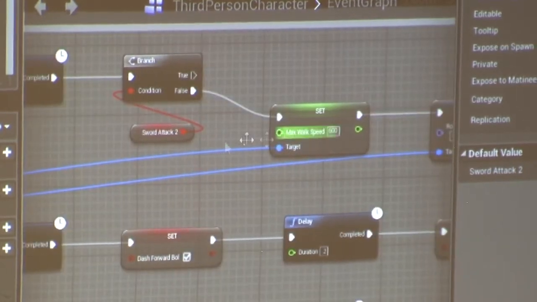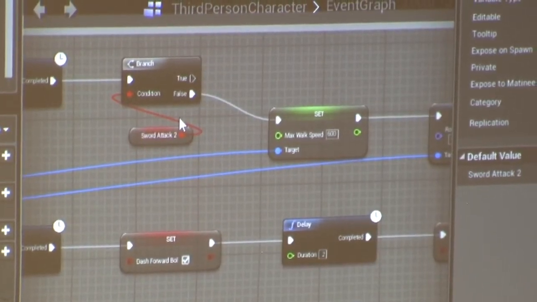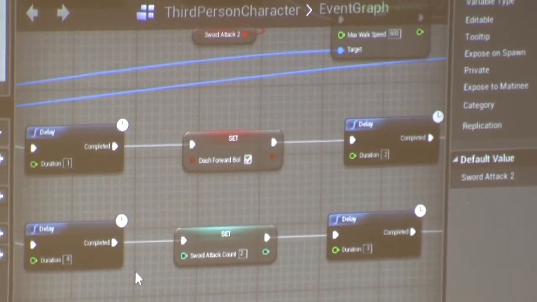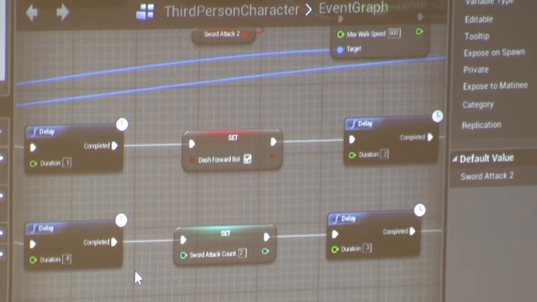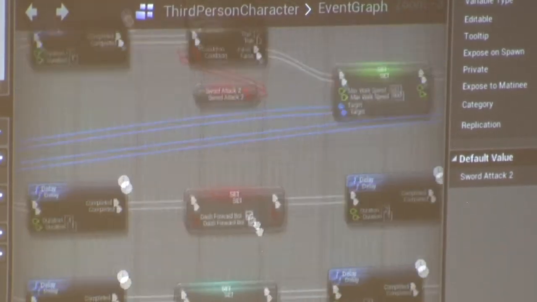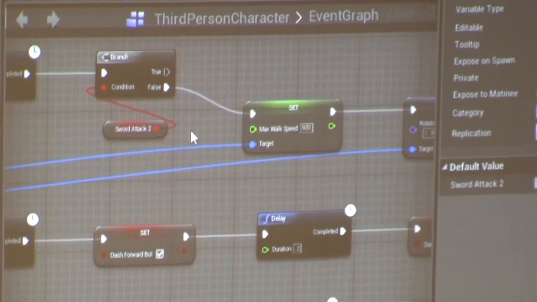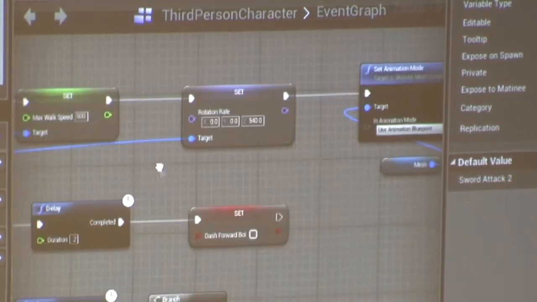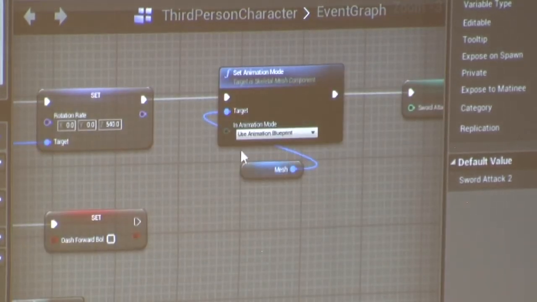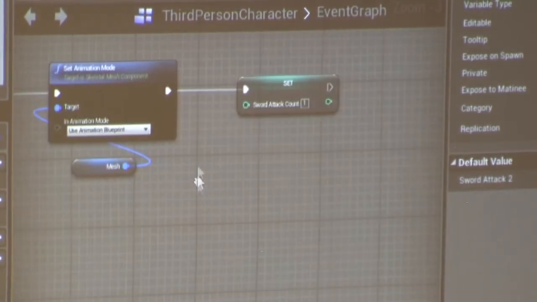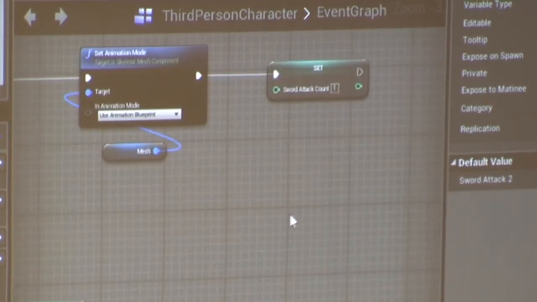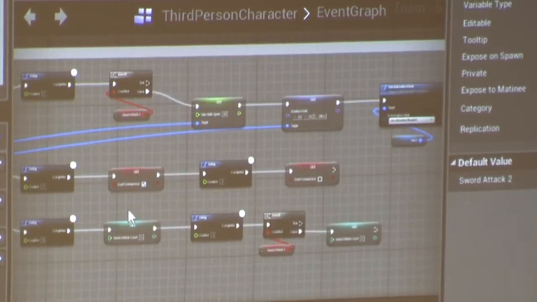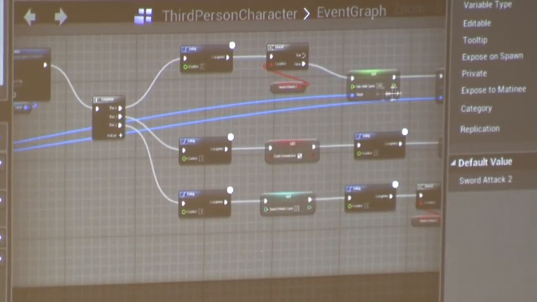after the 1 second, if it's false, that means that the player didn't click again at the correct time, because over here I only give the player the window in between the animation to actually click again so he can do the second swing. So if he didn't click and he only did it once, then you go back to the same walk speed, the same rotation, and you blend the idle animation, and then your sword count goes back to 1, so he can attack again with his first animation. All that's just for like 1 second, right? Yes, this happens after the 1 second.